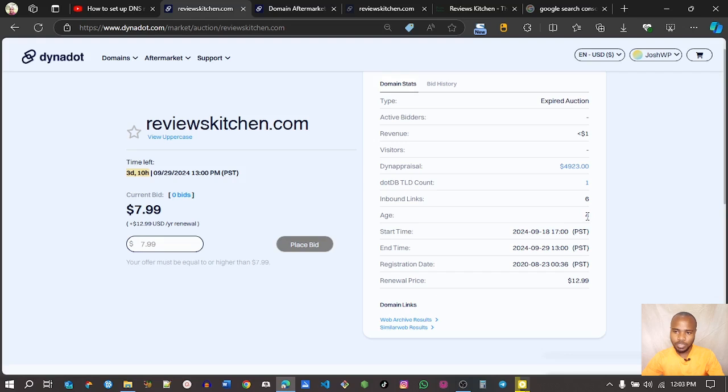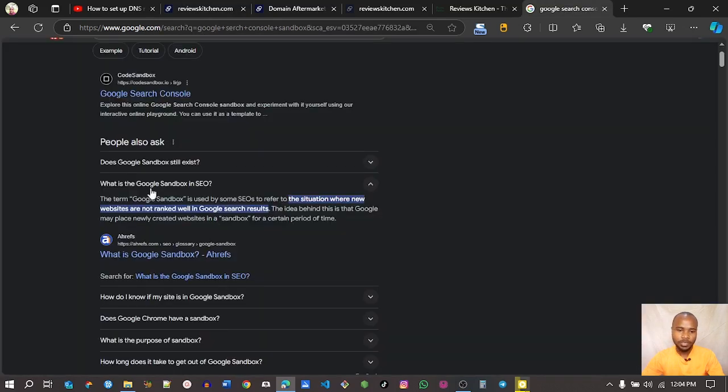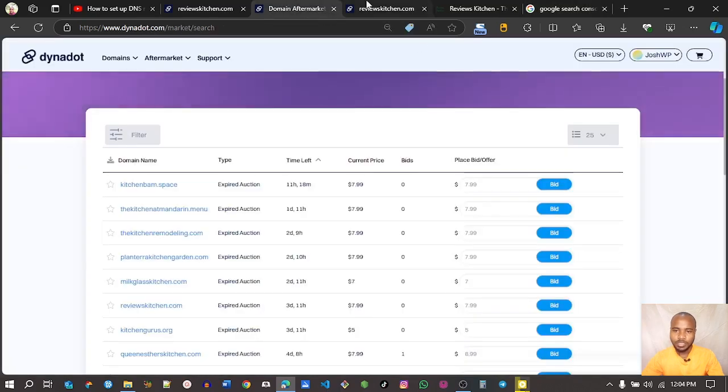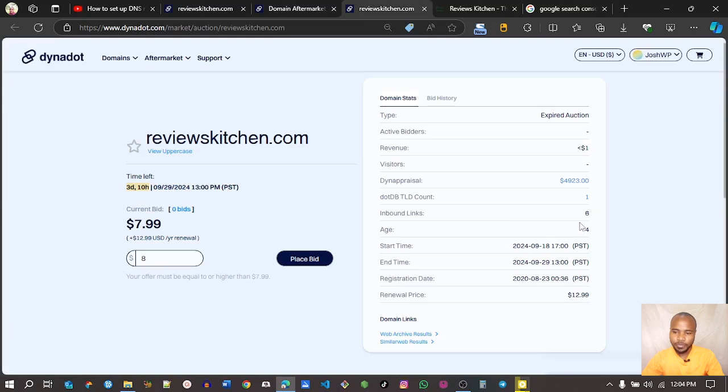The advantage of having an older domain name is that you'll avoid being placed in the Google Sandbox. You may ask me what that is. Google Sandbox is a term used in SEO to refer to the situation where new websites are not ranked well in Google search results. The idea is that Google may place a newly created website in a sandbox for a certain period of time. That's why most of the time SEO for new websites takes up to 6 months to see any traction. So that's number one, the first thing you have to observe, the age.